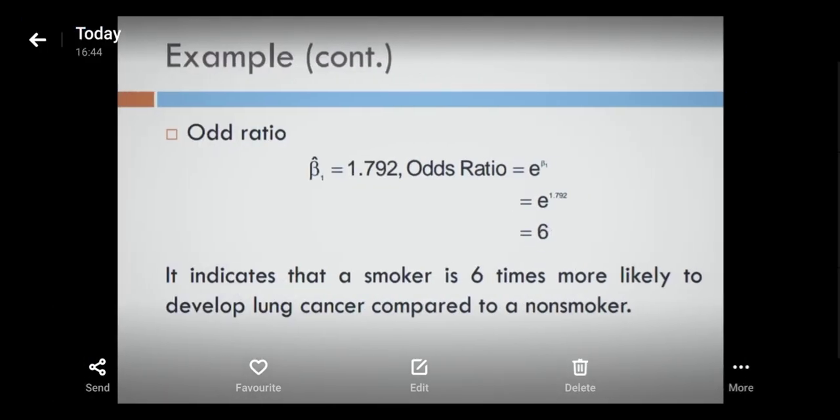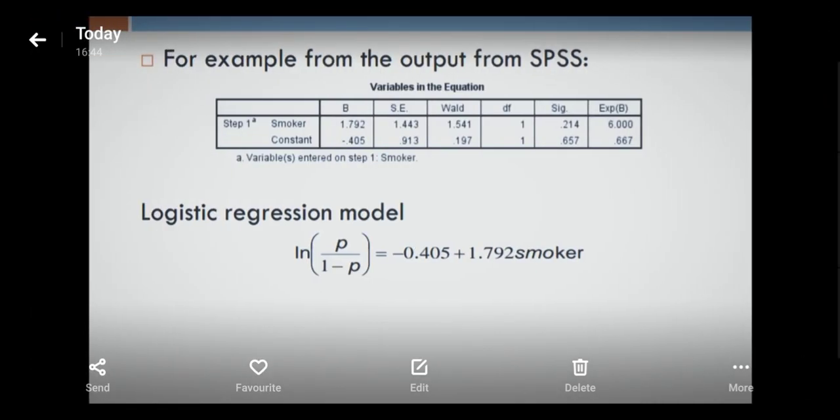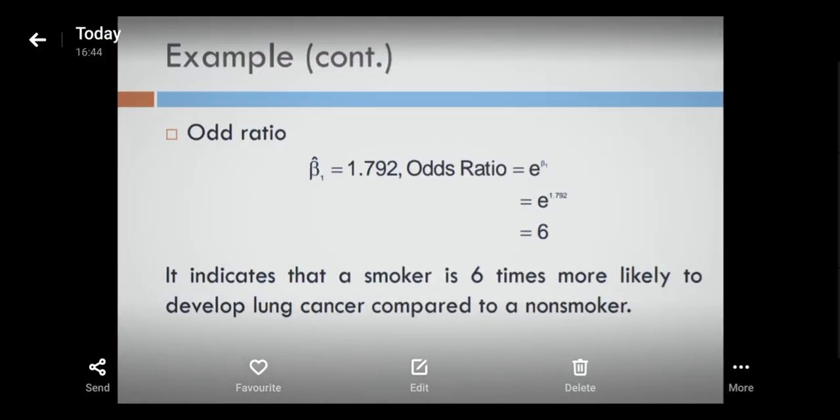So how to interpret this odds ratio? Usually for logistic regression, we do not interpret the coefficient beta 1, but we interpret the odds ratio for that x, which is this one, 6. So we can interpret the value of 6, which is the odds ratio. We can also find the value of 6 using e power of beta, e power of the coefficient for the variable. So you will get 6.